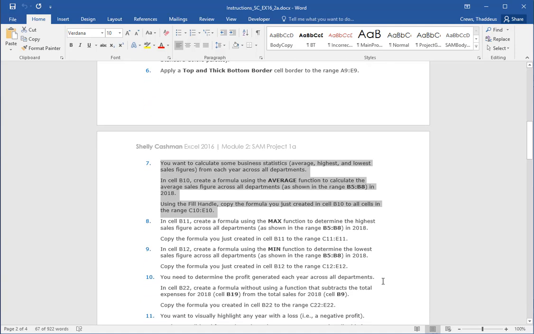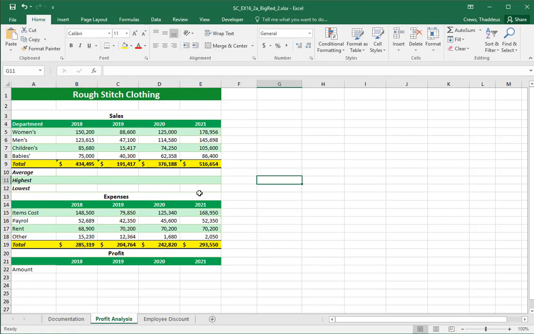Step 7 says you want to calculate some business statistics, average, highest, and lowest sales figures for each year across all departments. And we're going to do this first by going into cell B10 and creating a formula using the average function to calculate the average sales across all departments from the range B5 to B8 in 2018. So let's do that part first.